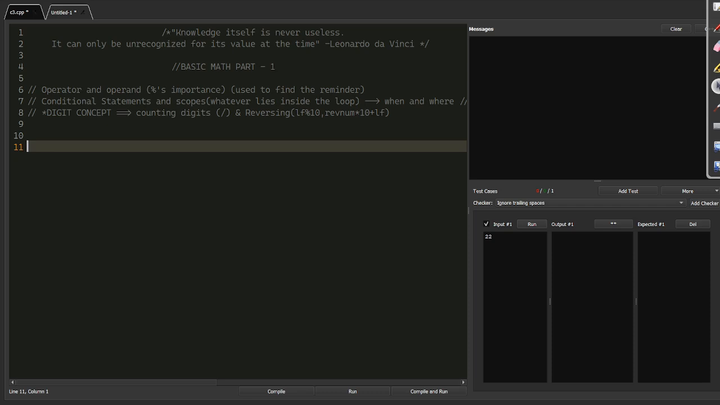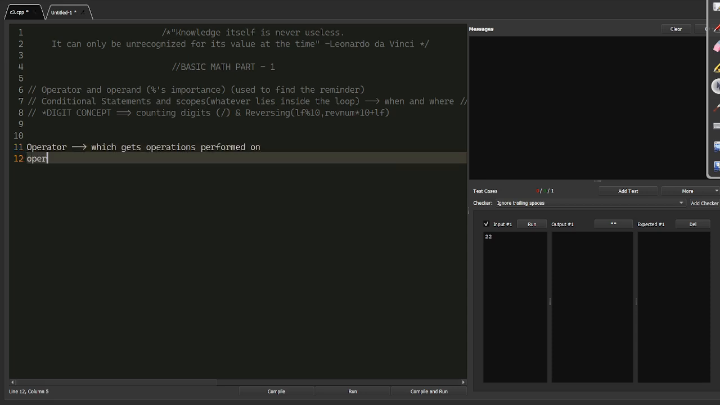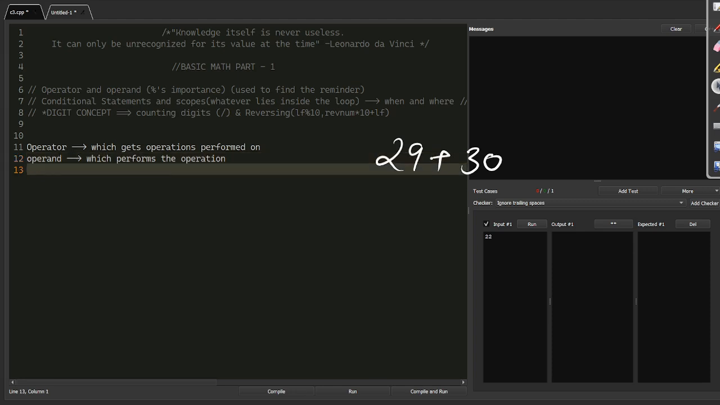Before we jump forward, you need to know what an operator is. An operand is something which gets operations performed on it. An operator is something which performs the operation. If I were to give you a mathematical expression, let us take 29 plus 30. What are the basic mathematical operations?